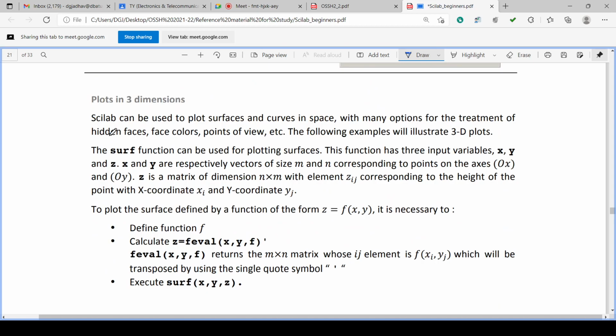Now the three-dimensional plot. Scilab can be used to plot surfaces and curves in space. There are many options for drawing surfaces and faces. We can give hidden faces, face colors, and different points of view. You must have drawn in graphics the isometric views, etc. So there we require the viewpoint.